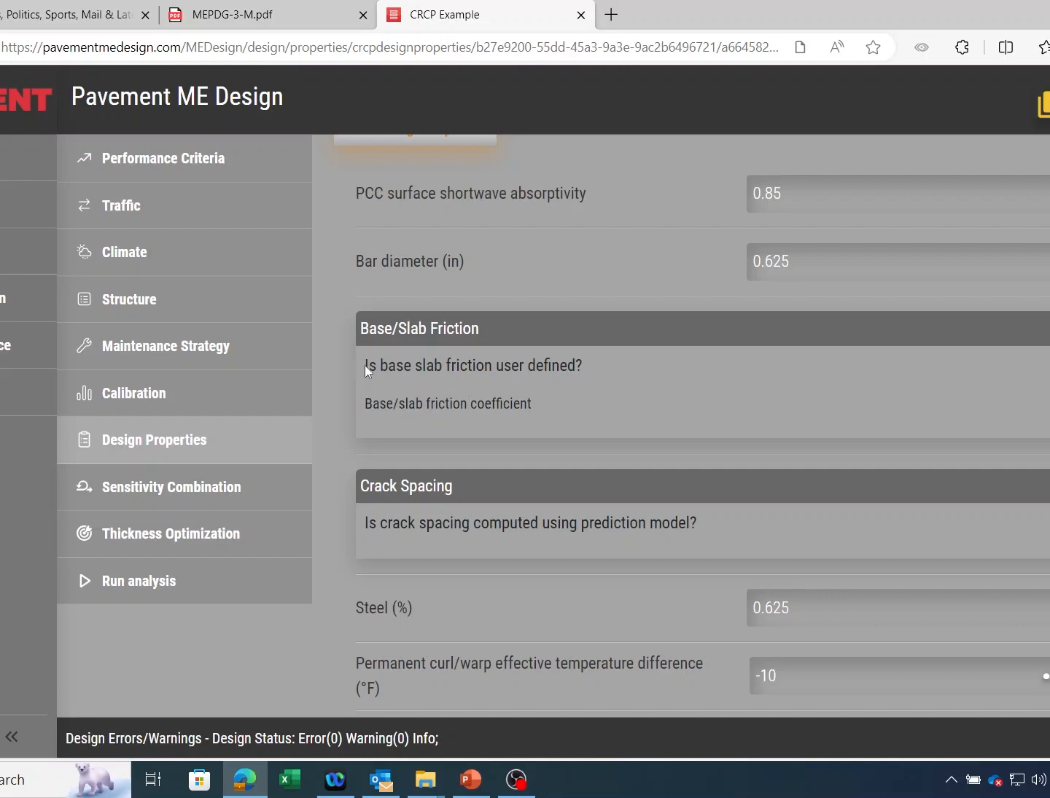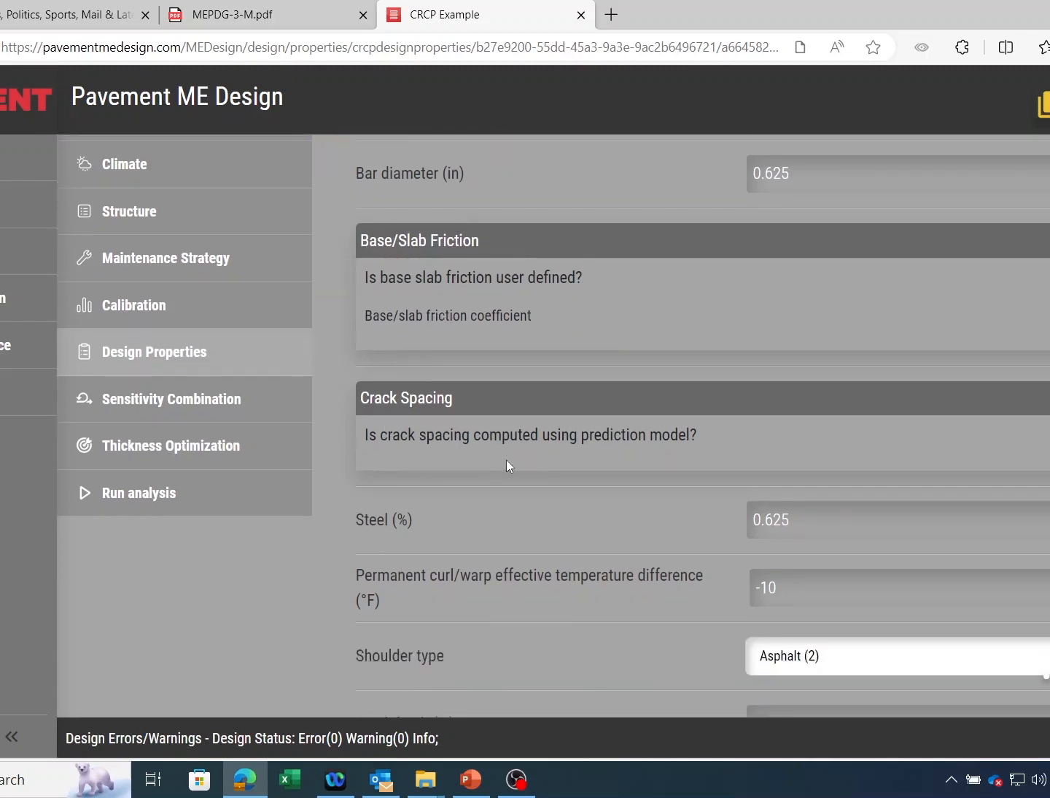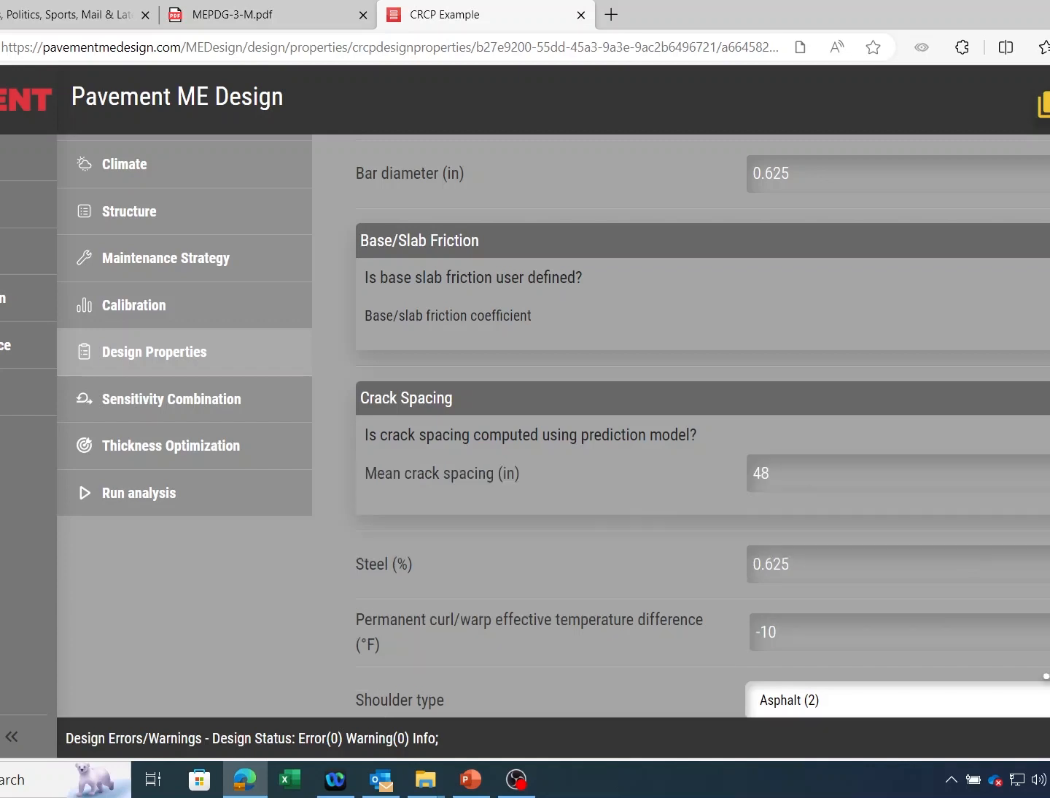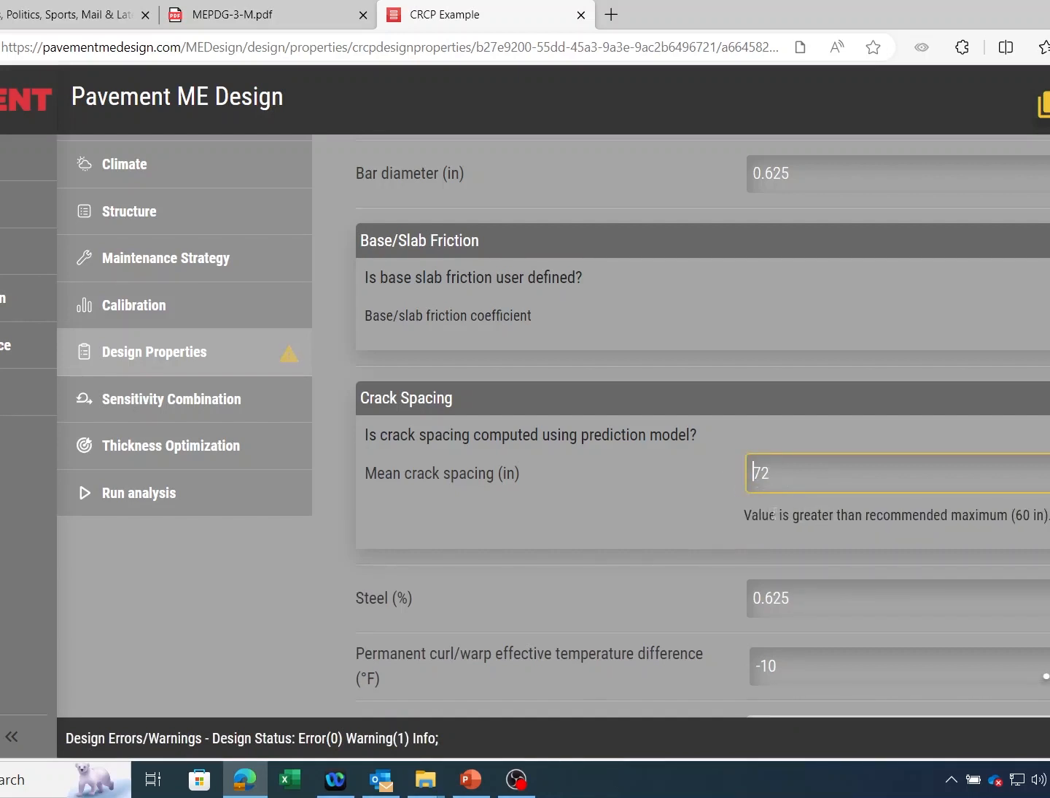But in general, it's generally suggested to allow the software to select a base slab friction value to be used for the base layer selected by the user. The next is the crack spacing. Is the crack spacing computed using the prediction model? The software does calculate a crack spacing. However, the user also has the capability to enter a crack spacing in terms of inches.